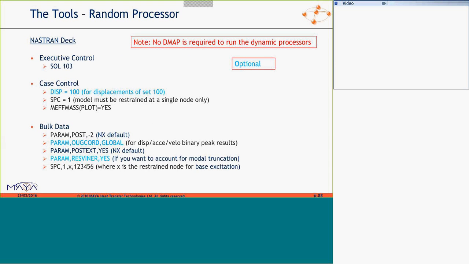The input for the modal effective mass approach looks, as a matter of fact, exactly like the one for the sine processor, except that if you're going to ask for displacements, accelerations, velocities in binary format, you need PARAM OUG CORD MOBILE. And the rest is exactly the same.